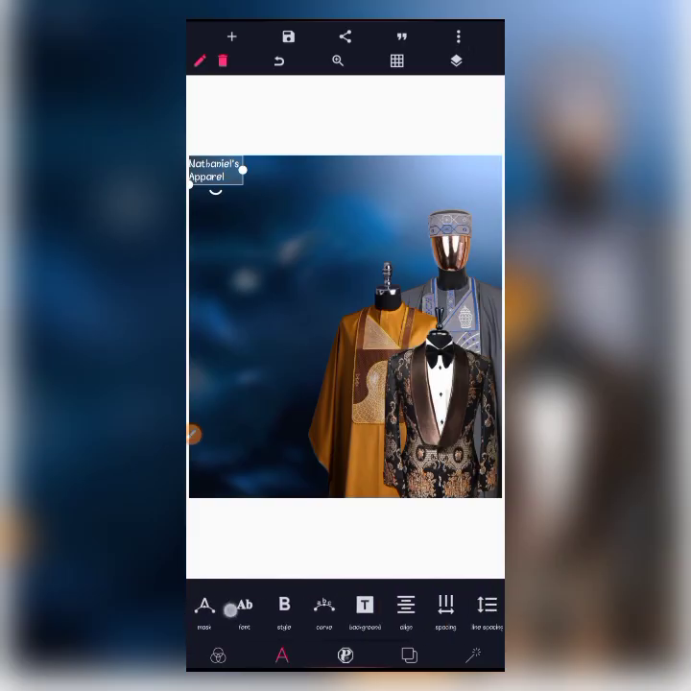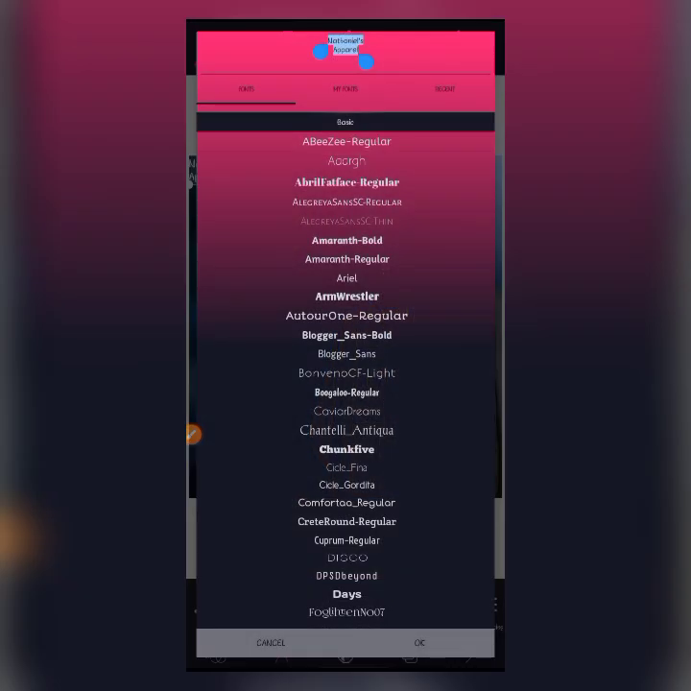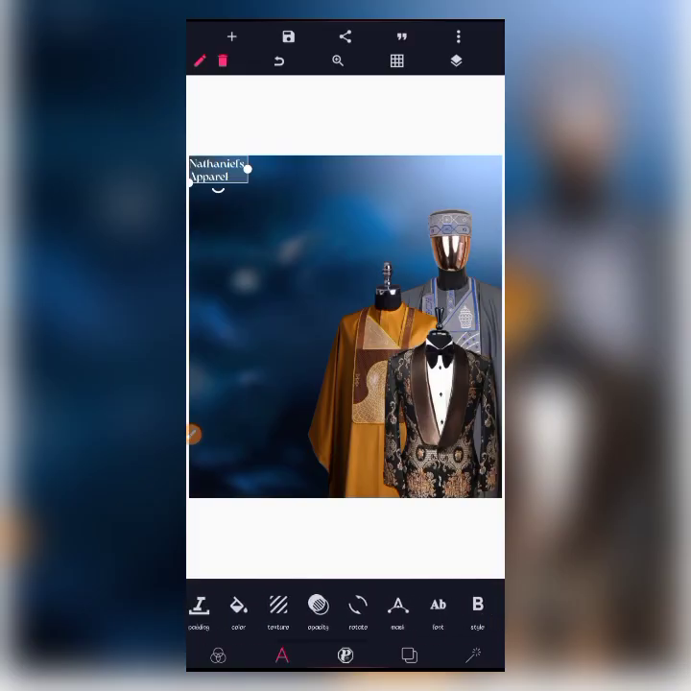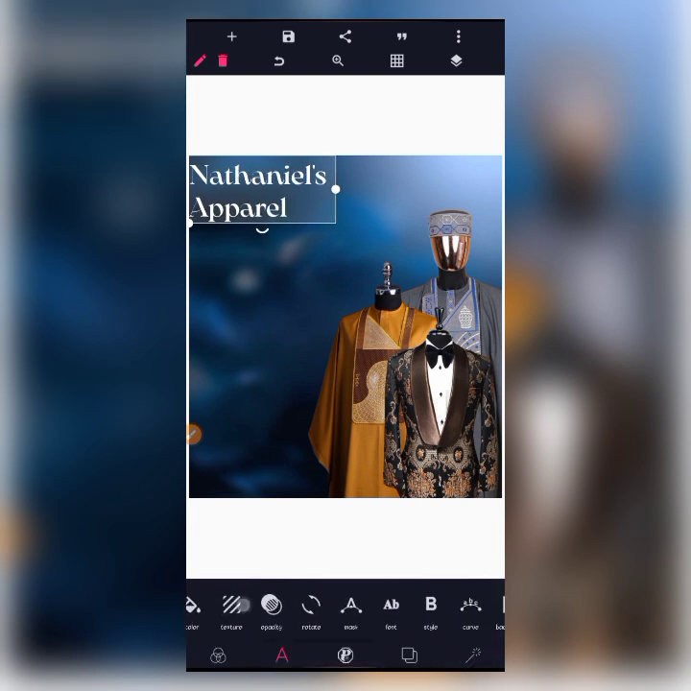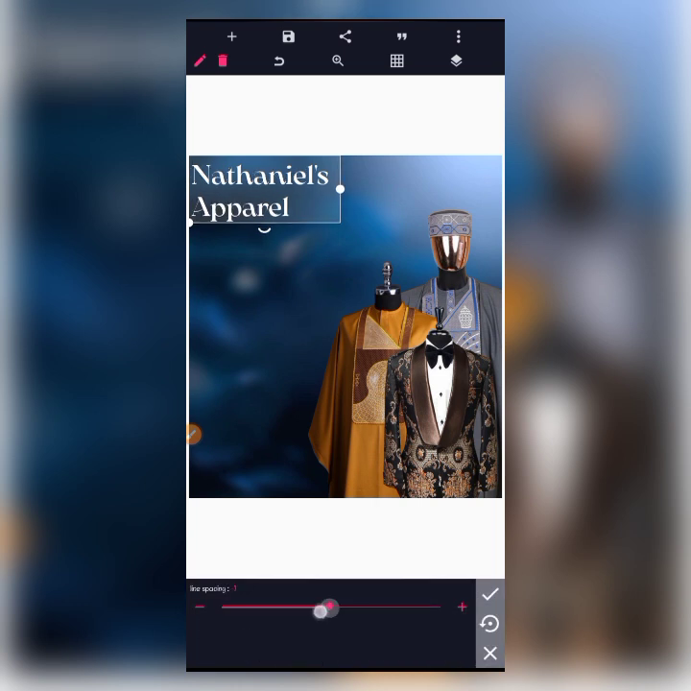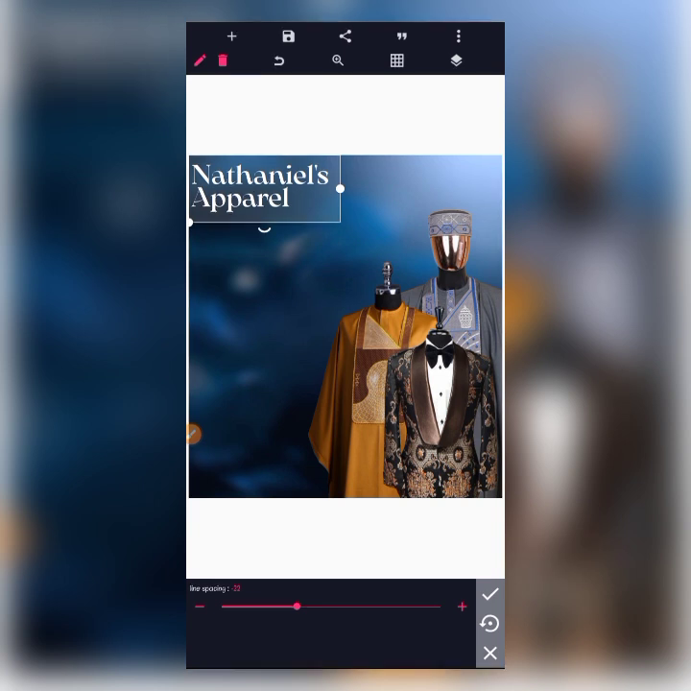So we're going to change the font. The font we're going to be using for this is Seneca Trial Medium. This is the font we'll be using for the name of the brand. So we'll increase this a little bit. Then we are going to reduce the line spacing. So we are going to be reducing the space between Nathaniel, the first name, and the second name below. We're going to reduce it using the line spacing.